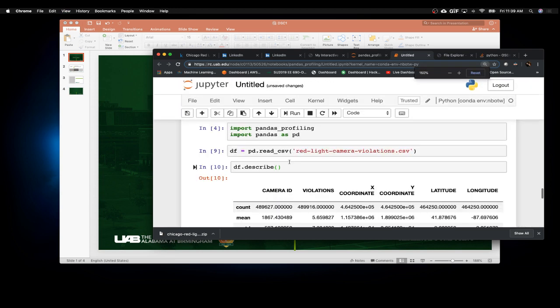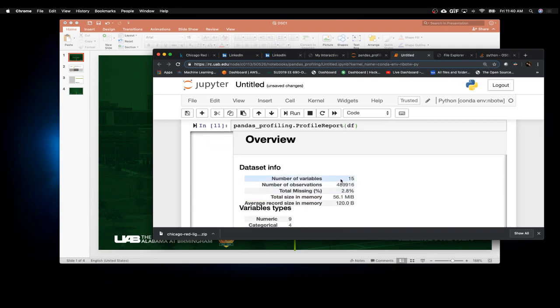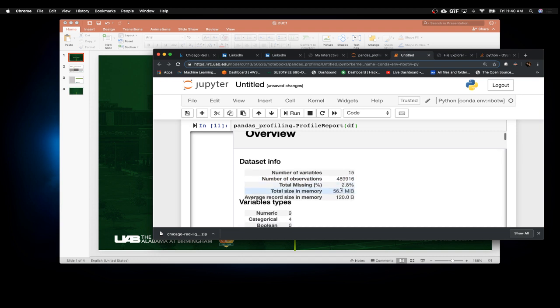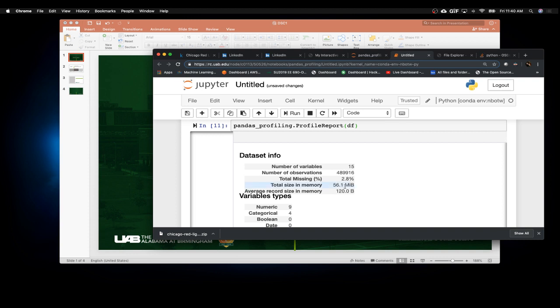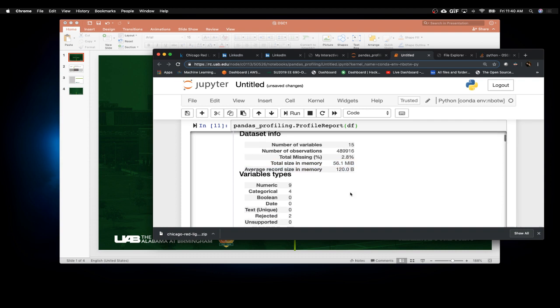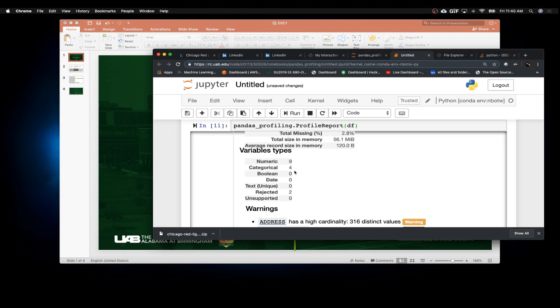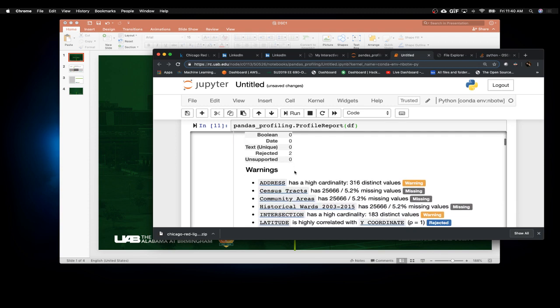Yeah, let's see if I can make this even bigger so we can see it better. All right, so the number of variables, the number of observations, the total percentage missing, the total size of the data set in memory. So this will help you as you're planning what resources to ask for if you're on the cluster, or to see if this is crashing on your local machine, if it's a memory issue. Variable types. Okay, so it shows us some are numeric, some are categorical. Nice.